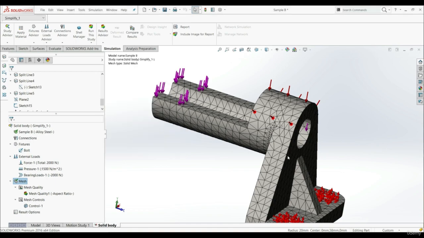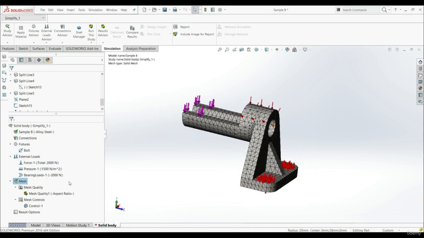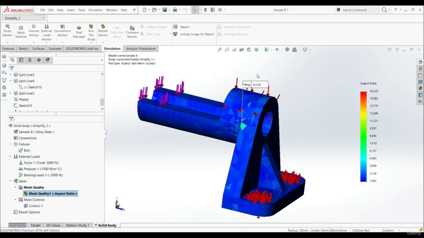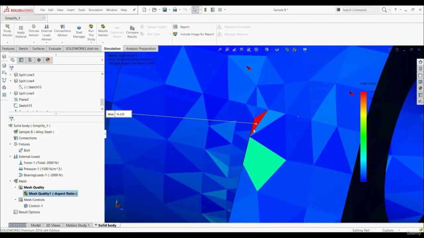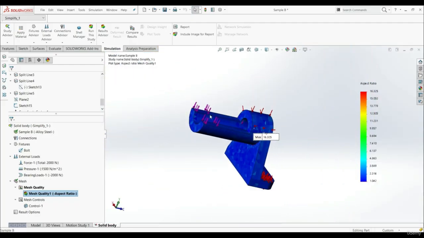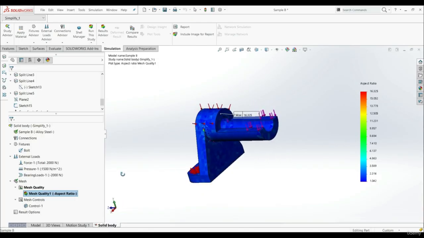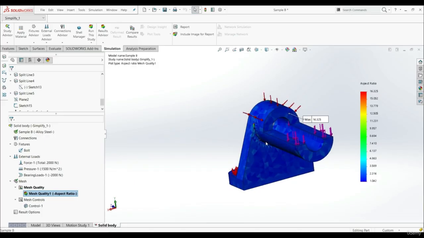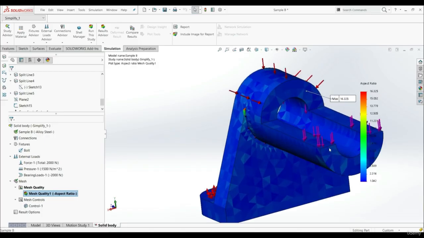Let's see where we have the maximum aspect ratio. Let's double click on the mesh quality. So the maximum aspect ratio is on this edge here. And here we have a problem on this side and on this side as well. So maybe we should apply the mesh control on those two edges.